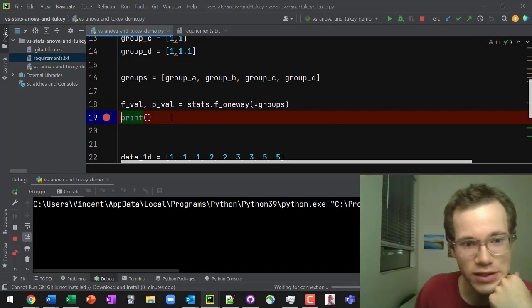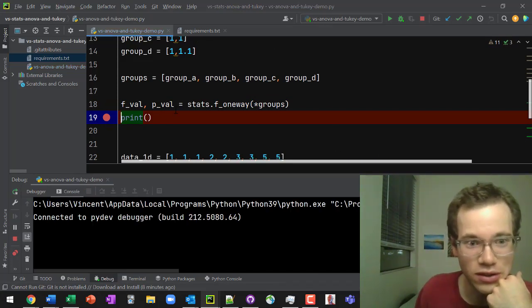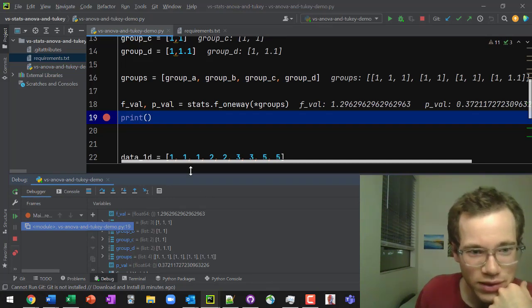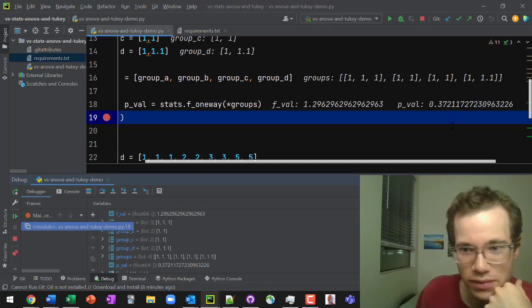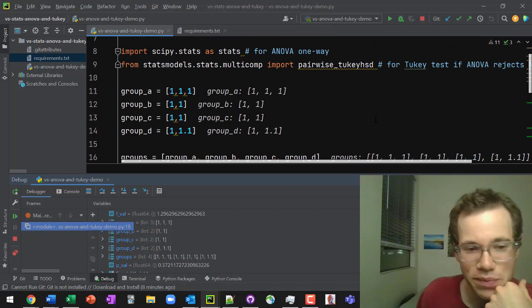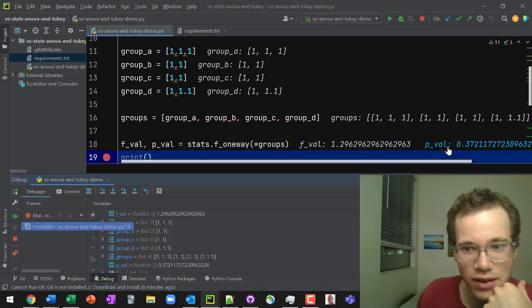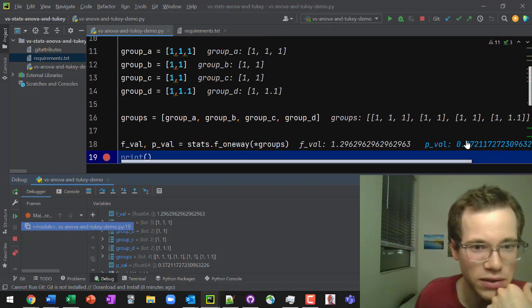What I expect to see is a p-value that is very large, and yes, we see a p-value of 0.37. So if we ran this test, this indicates that our independent variable did not have an effect on changing any of our groups. It's basically saying that there's no statistically significant difference.